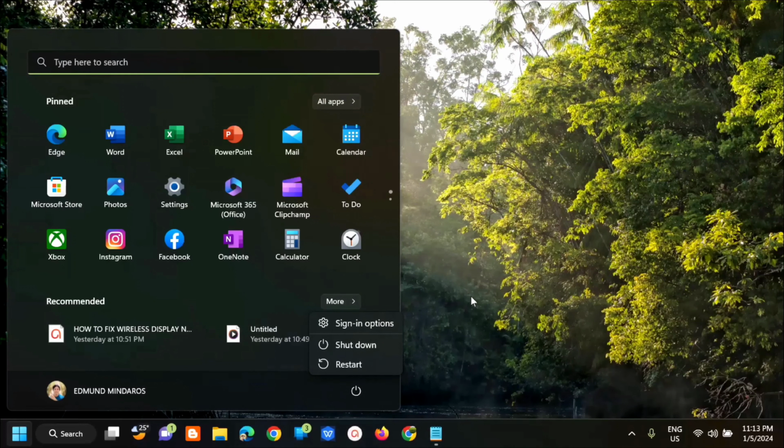Okay, so ganun lang po kasimple kung paano natin i-fix ang file transfer to a shared folder stops randomly.